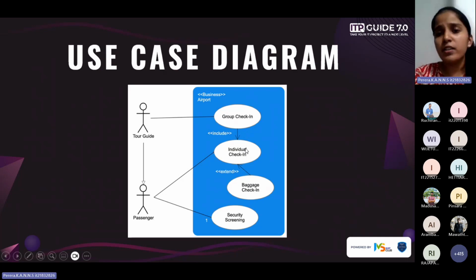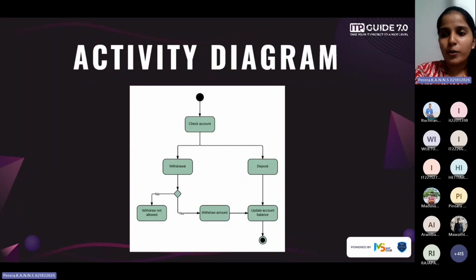Likewise, there are several things you need to revise when it comes to use case diagrams. The next one is the activity diagram. This is a very simple activity diagram.